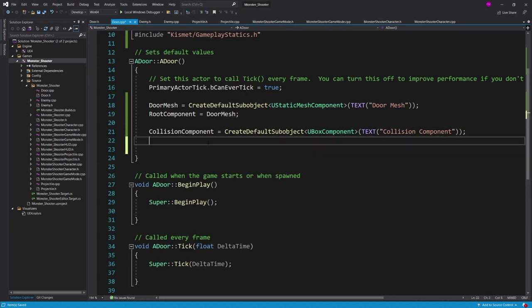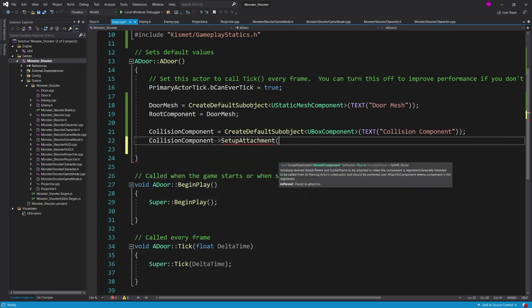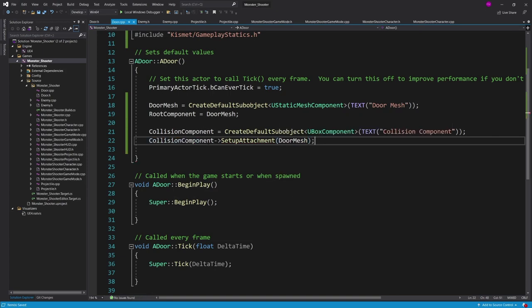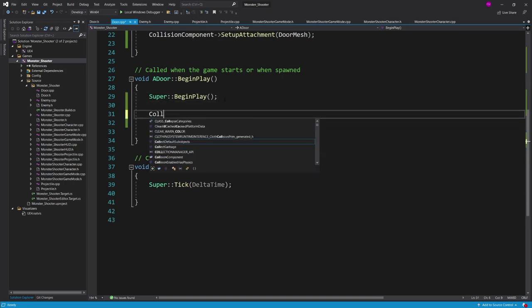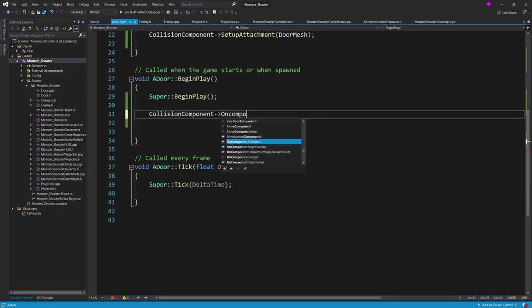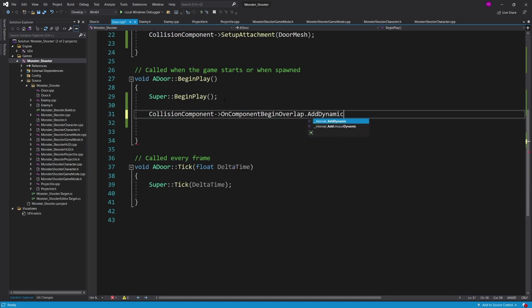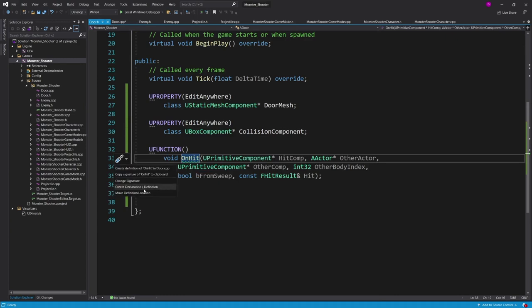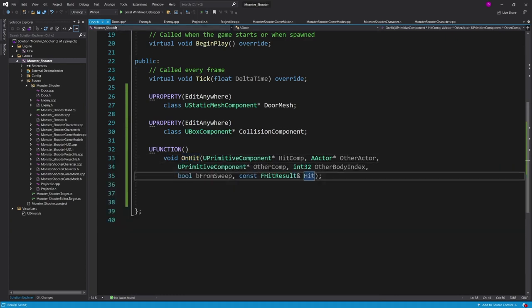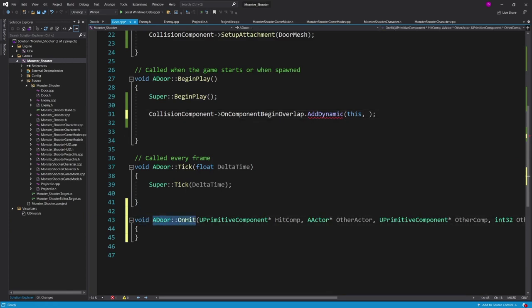Next, I'm going to attach this collision component. So I'm going to say collision component set up attachment, and I'm going to attach it on the door mesh. There you go. And there is one other thing that we need to do, but it's going to be here in begin play. We are going to take the collision component and on component begin overlap dot add dynamic, not internal dynamic, dynamic like this inside. So this, and from there, oh, actually I did not create this. So I need to go here, right click and create the declaration as we just saw. And take it from here and add the and sign, and there you go.